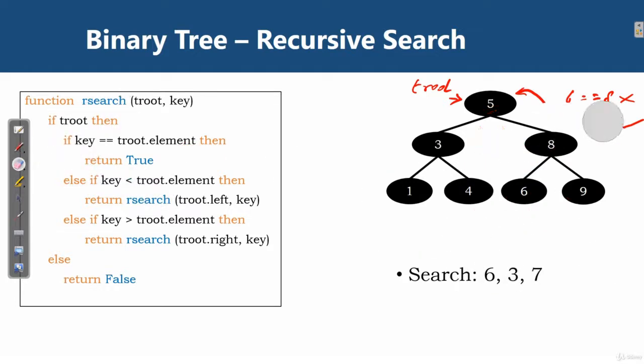Now let us consider searching for element 7. The recursive search function is called passing the root as the reference to troot parameter, and key is the element 7 which is passed. The recursive search starts from the root of the binary search tree, and troot will be pointing to node 5. The if condition is true, so statements within the if statement will be executed.